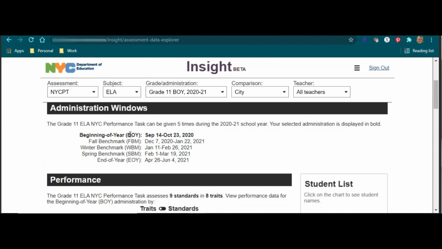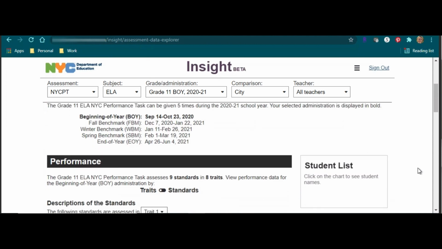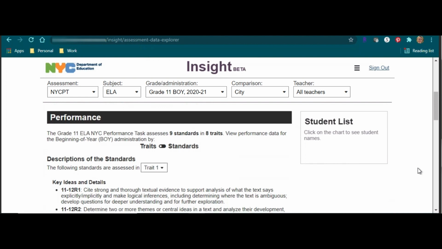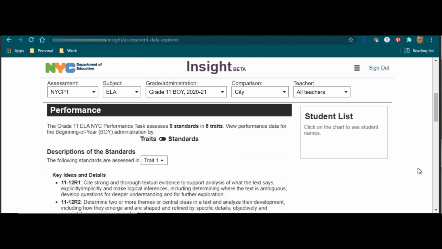So here it says beginning of year, BOY, and that is the one that I've selected from the drop-down. And if any of these administrations were active or in progress, you would see that information highlighted in blue in this section here. Then we scroll down to the performance section of the page, and here is where you're going to find the bulk of our data available on this page.